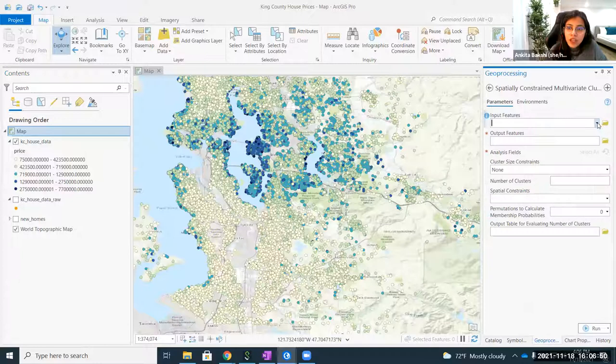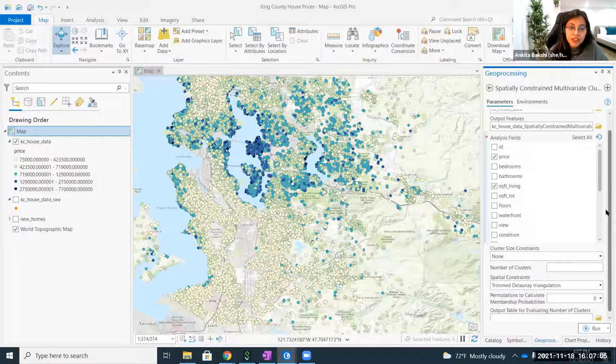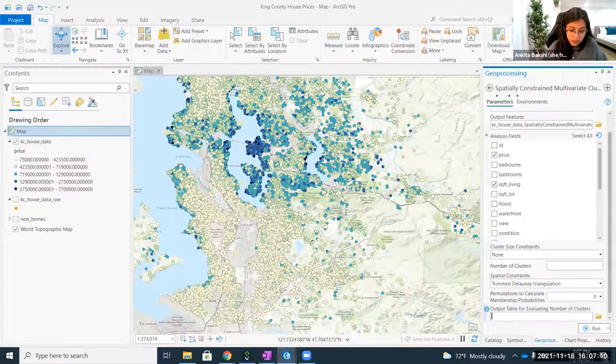So for my input features, I'm going to use my housing data, a very intuitive example of price and square footage. I really want to find the areas where the prices are similar for similar square footage. I also will create an output table and show you in a minute why I did that.